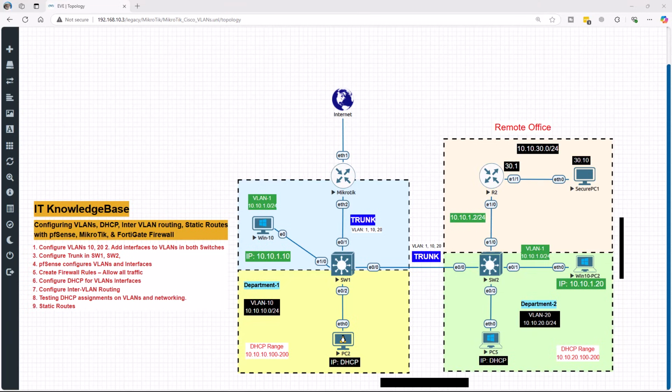Okay, I'll give you a brief explanation of the present network scenario. The key components of this network illustrate the configuration of VLANs, DHCP, inter-VLAN routing, static routes, and the MikroTik firewall. This diagram serves as a visual representation of how these elements interact to create a robust and efficient network. Number 1 is VLANs, Virtual Local Area Network.